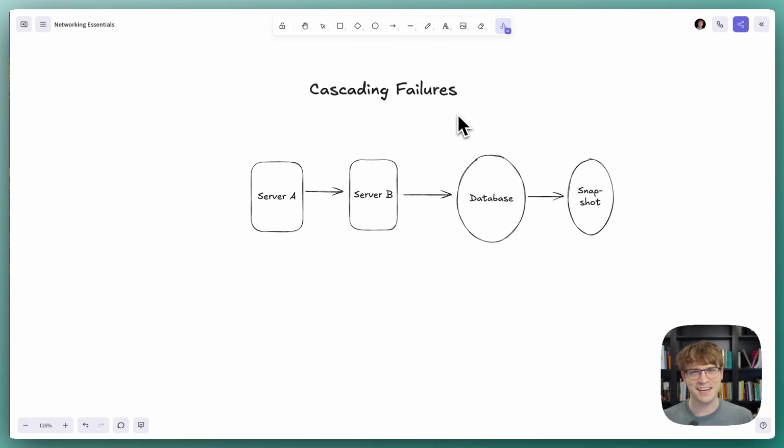The idea with cascading failures is sometimes problems in one part of the system can create problems in another part of the system. So let's pretend that we've got a service here where server A makes requests to server B, who queries the database. Everything is going fine for a while. Then one day, our admin or our ops guy decides we need to back up the database. So he triggers a database snapshot.